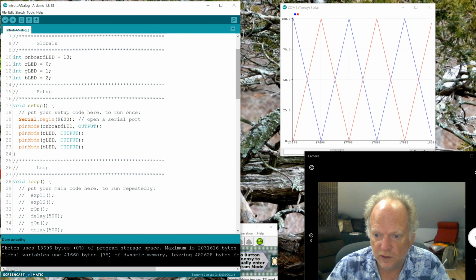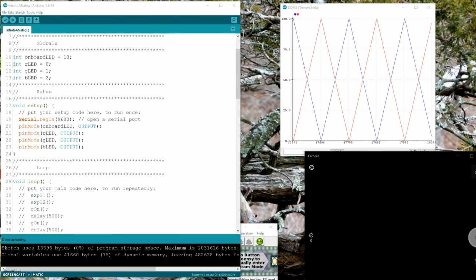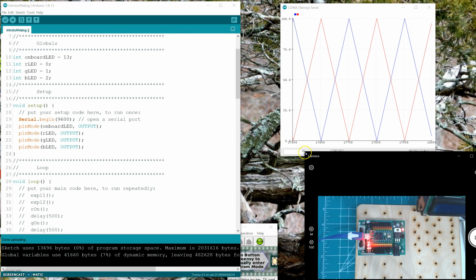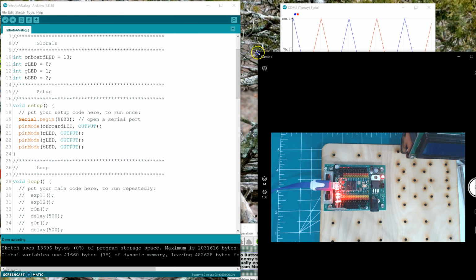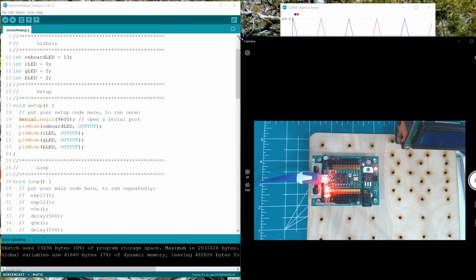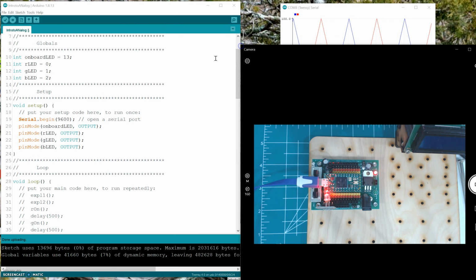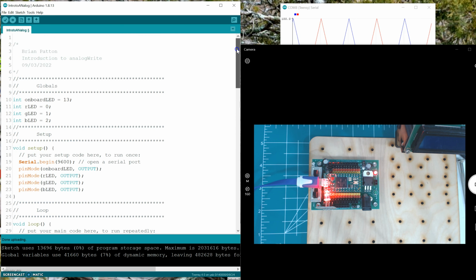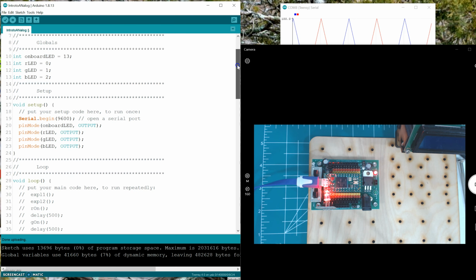Okay, so what I'm going to do is I'm going to switch the camera. And I'll make it a little bigger. In fact, I was playing with it already, as you can see, because my light is fading up and down. And here's that sketch that we were working on just before we did the review of for. And I've renamed it Introduction to AnalogWrite. This stuff is going to remain exactly the same.